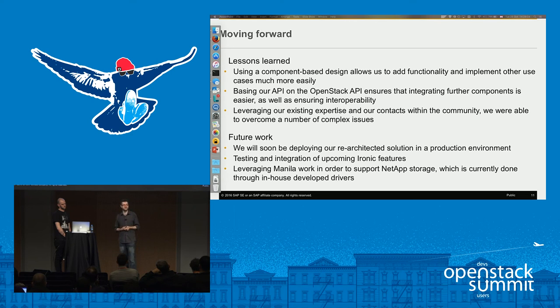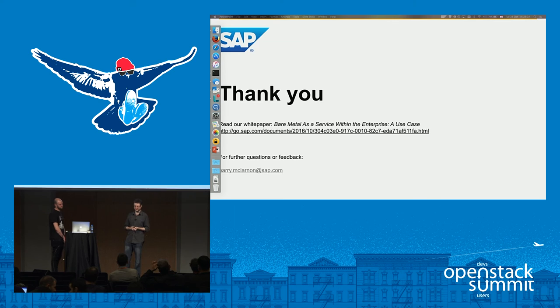So looking a bit more into the future, we are going to be deploying this re-architected solution into a production environment sometime before the end of the year. We're hoping that's going to go well. We are also looking into testing and integrating a number of upcoming Ironic features. And finally, we're looking into leveraging Manila in order to better manage our shared storage devices. So currently, we use an in-house driver for our NetApps. We would rather be using a Manila driver for our NetApp storage. OK, that's everything.